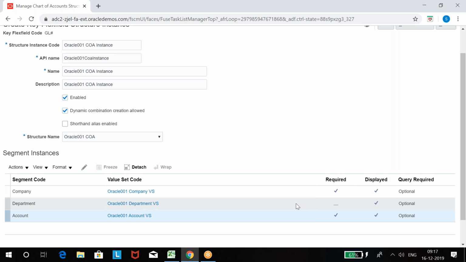And there is one more company called Oracle 001 automobile company. For that automobile company, you want all three segments. You create one more instance where you enable all three. And that instance you will attach to new ledger created for motors. And then you will get three segments all for creating combination. Clear? So this is how the instance uses. You can create n number of instances from one chart of account structure for different company.